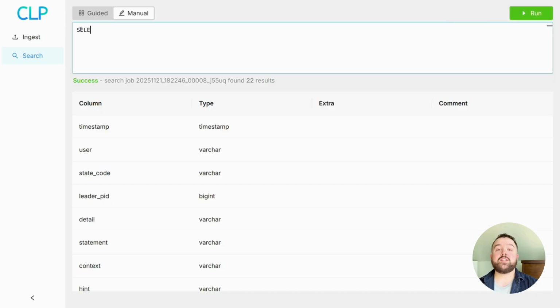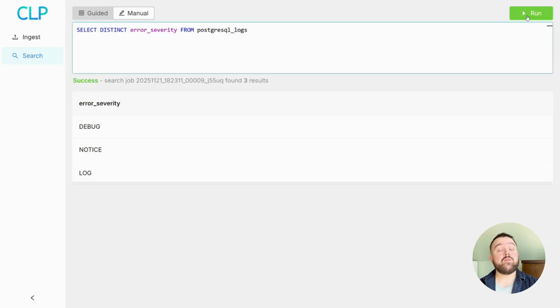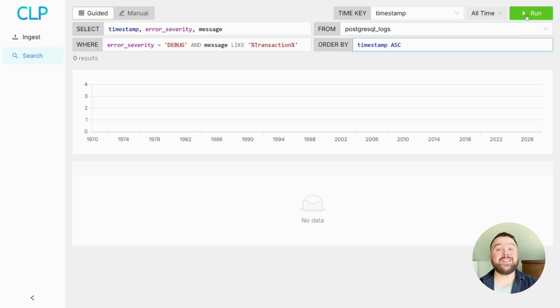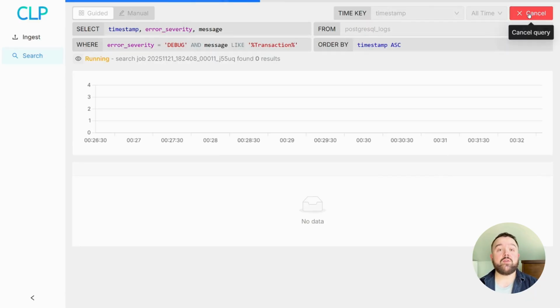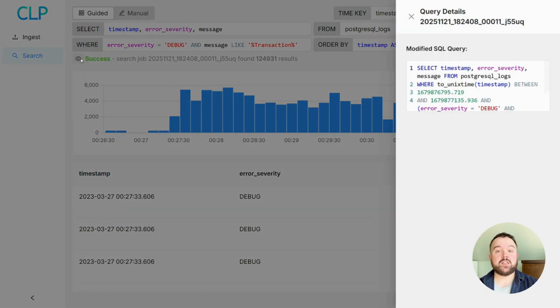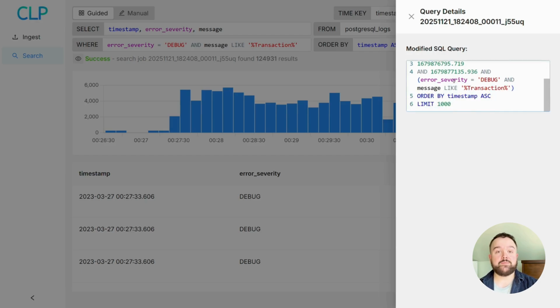You can then run queries against those fields, like SELECT DISTINCT error_severity FROM postgresql_logs, which will show you all of the severity levels that appear in your logs. Let's try constructing a more complicated query in the guided UI to see the timestamps and messages in all of our log events with the DEBUG error severity, ordered from least to most recent. In the guided UI, you can click the Query Inspector button just under the Where field to inspect the query generated by the guided UI.